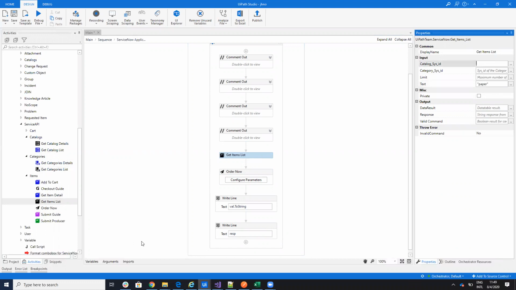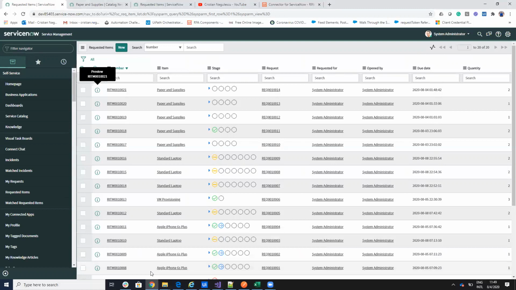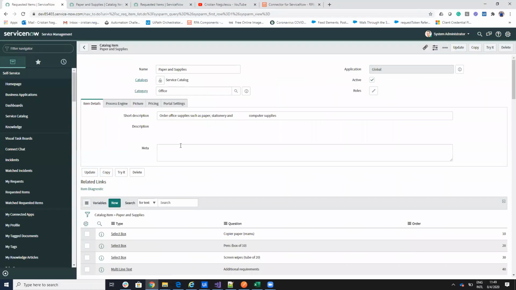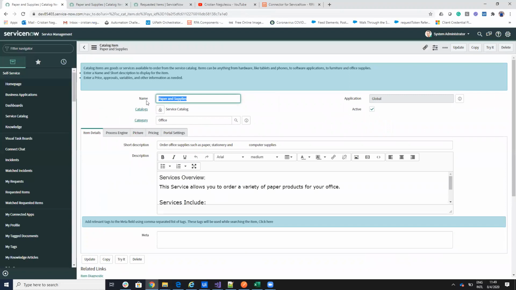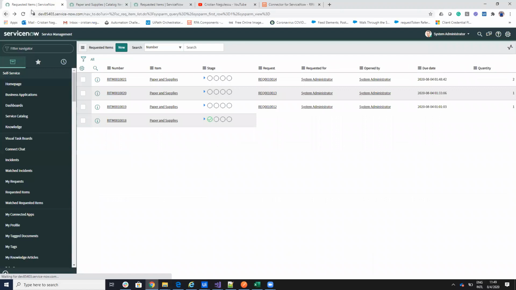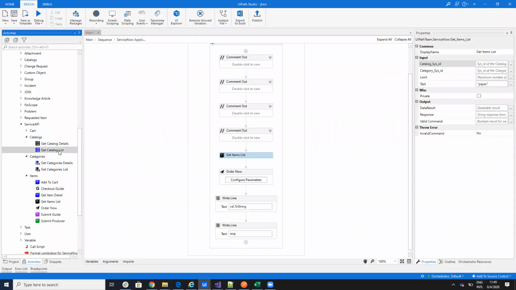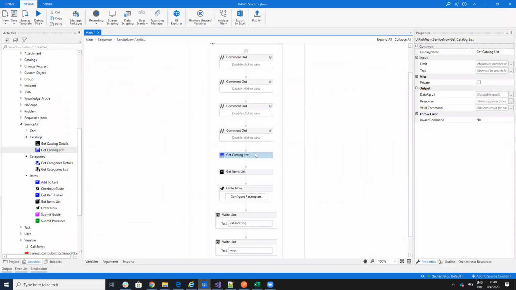In my case, the catalog ID, if we take a look here, paper and supplies is part of the service catalog, yeah? So basically what I need to do is go here on the catalog list. So I will take a catalog list and I will say service, yeah? So I would say search for service, then this will return a data table.